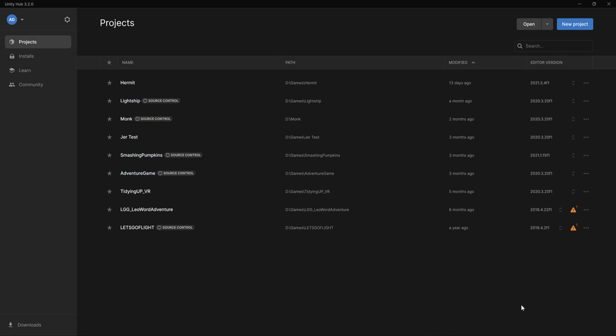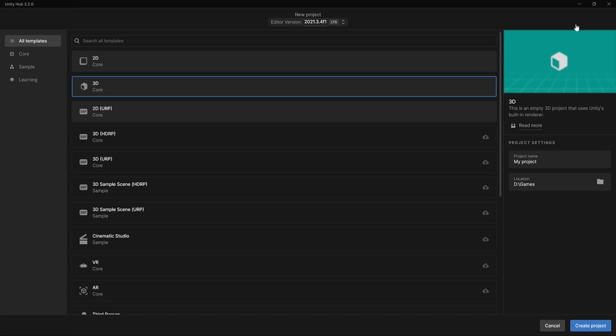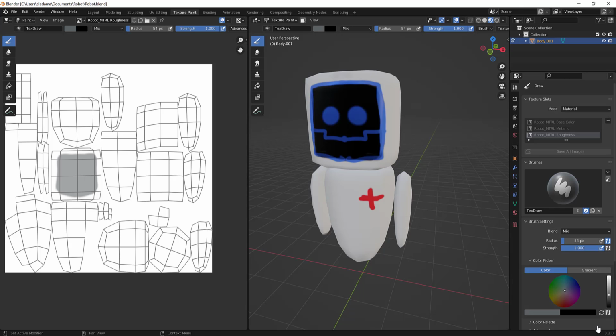All right, so in this video, we're going to take our robot into Unity. So go up to New Project, and we're just going to do a 3D Core project. I'm just going to name my project here Robot, and that's just going to be the generic name. I'm going to go ahead and click the Create Project button, but I'm also going to pause the video so you don't have to sit through the loading process.